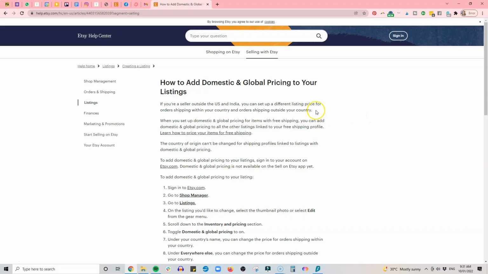Conversely, I'm sorry to say, if you are a seller in the USA or India, for some reason, you can't do this yet. So it's only available to sellers outside of those countries. So if you're in any other country and you sell on Etsy, you should be able to do this, which is fantastic.